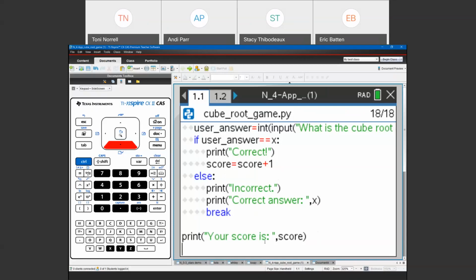Yeah, that's pretty cool the way that it used X, that random integer that it generated, as the actual answer to the cube root. Okay, I think I'm with you. I don't know if I know all my cube roots, but I think I'm with you. Well, between the two of us, let's try it.